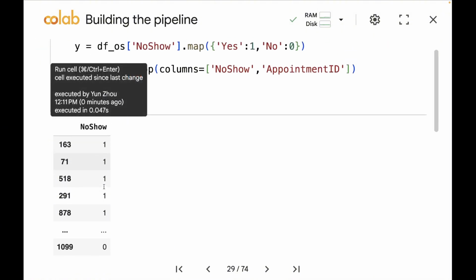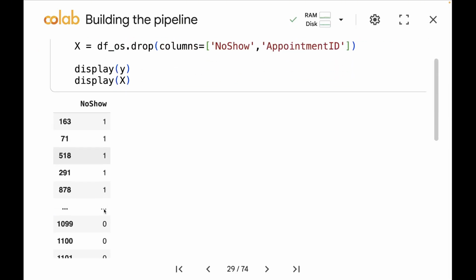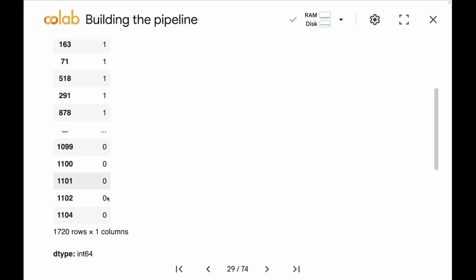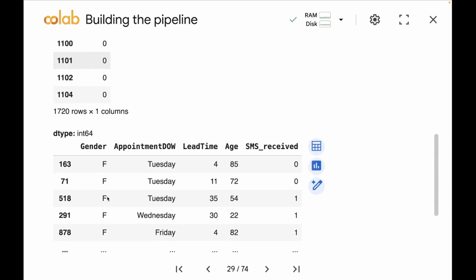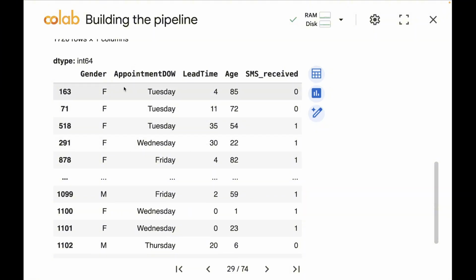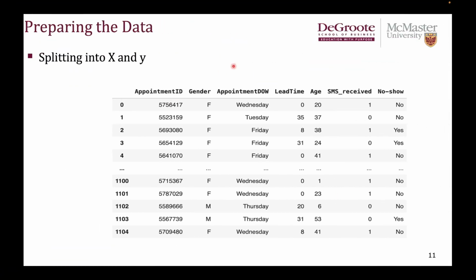For Y, this is the display of Y. We see 1 and 0. 1 is yes, 0 is no. That fulfills our purpose. And then the second display is the feature part, the X part. We can see that we only have the useful columns. We excluded the target column, which is no-show. We also excluded the appointment ID because it is not going to provide any information. So this is how we get the data a bit more ready for the subsequent steps. Questions?